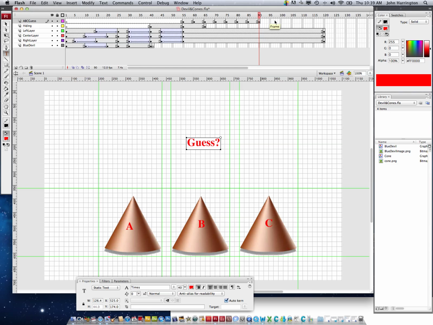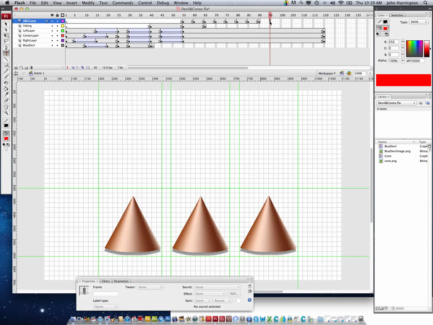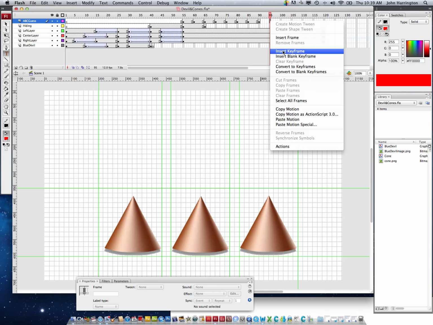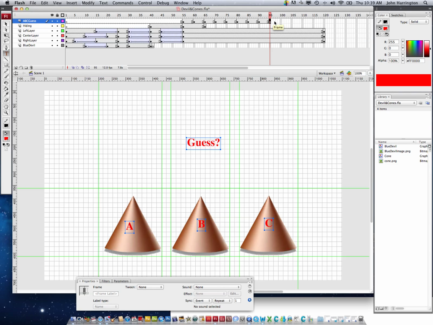And then how about I give that about another 5. I'm going to go insert keyframe, and I'm then going to begin the process. I'm going to give that 5 right there. So it goes from there to there, and then at that point it ends. And I'm going to begin the process right here of making the cones rise. And then we can expose the actual Blue Devil.